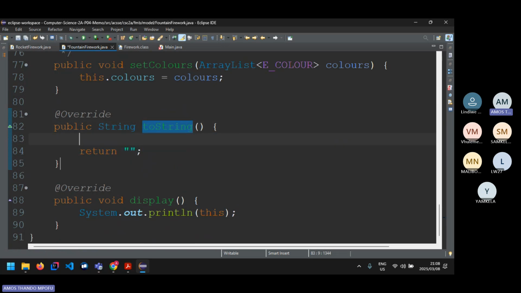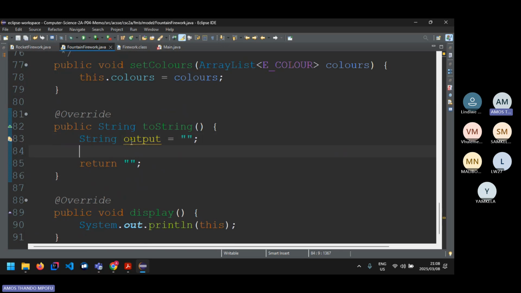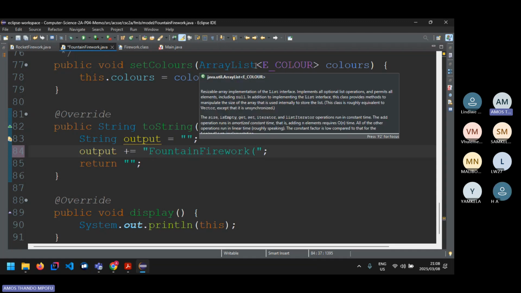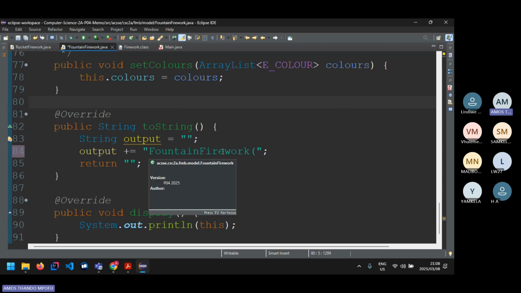There are many ways you can represent this. I'm going to do it this way. I'm going to create a string and call it output. It's going to be an empty string. Then I'm going to say output plus equals FountainFirework, open parenthesis. Followed by, okay, no, I need to pass the first parameter. So this is the way I'm going to structure the object.